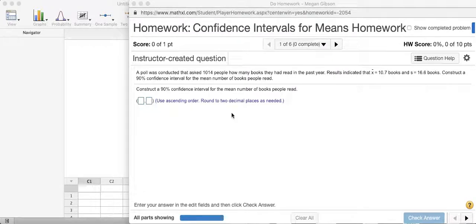In this video, I'm going to show you how to use Minitab to find a confidence interval for a mean. So we're going to work with this homework problem as an example. It says a poll was conducted that asked 1,014 people how many books they had read in the past year. Results indicated that the sample mean was 10.7 books and S equals 16.6 books. Construct a 90% confidence interval for the mean number of books people read.